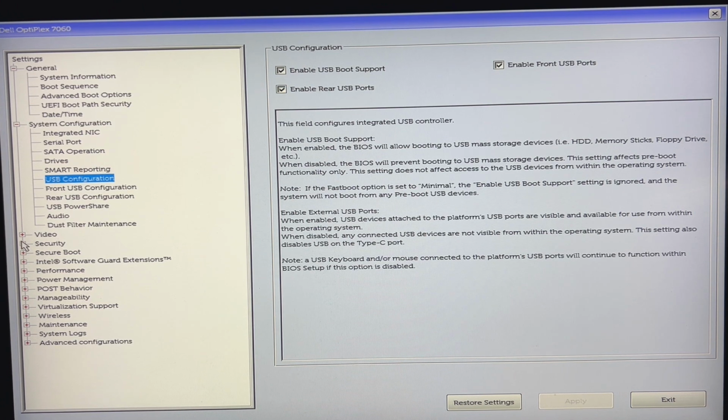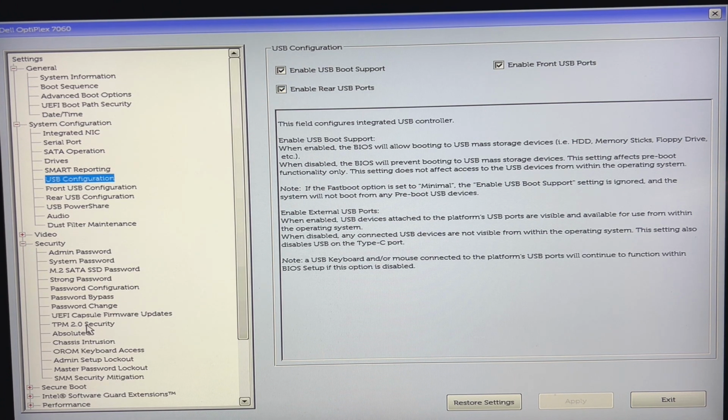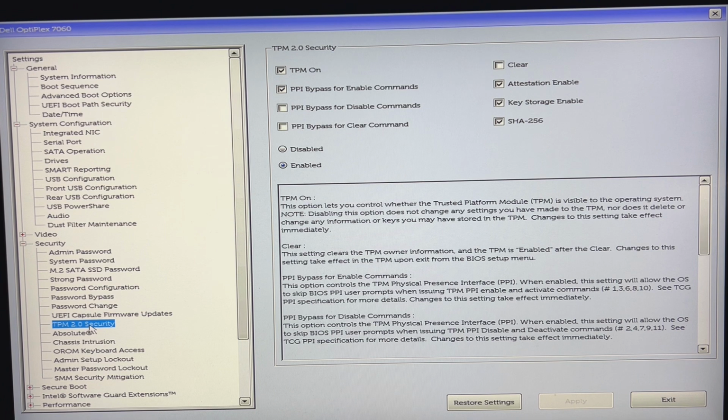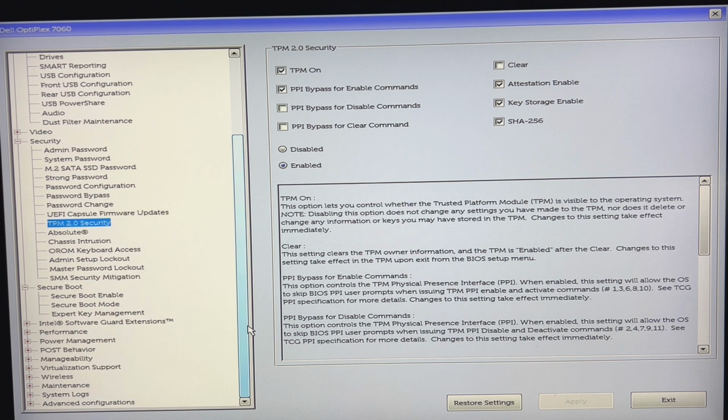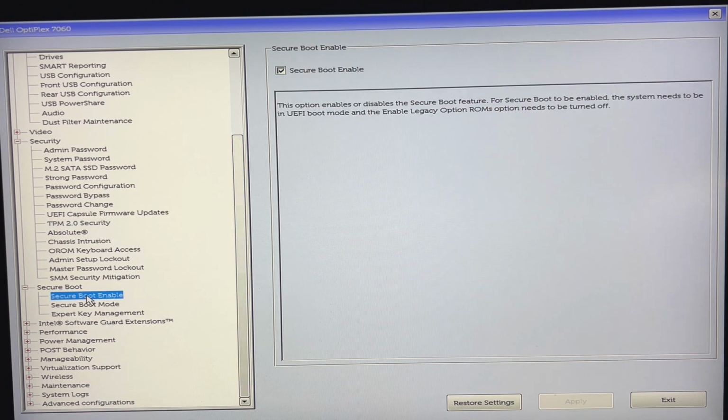And next is the security. The TPM 2.0 security should be enabled, and keep the other things as default, as you see on the screen. And move on to secure boot. This should be enabled. And please click on apply and save the settings. And please keep pressing the F12 key until you see the boot menu.